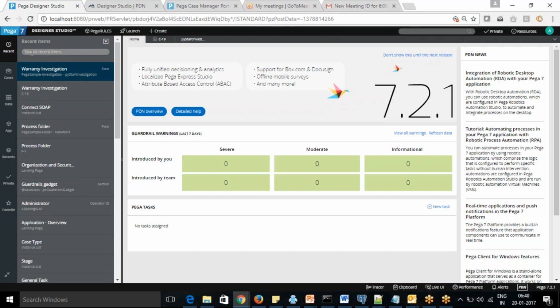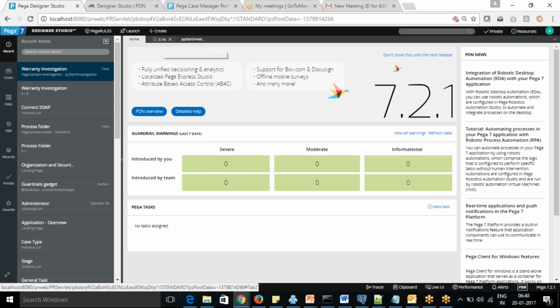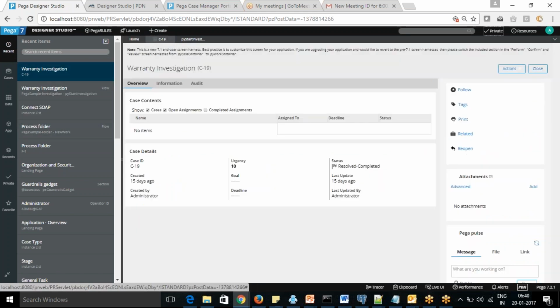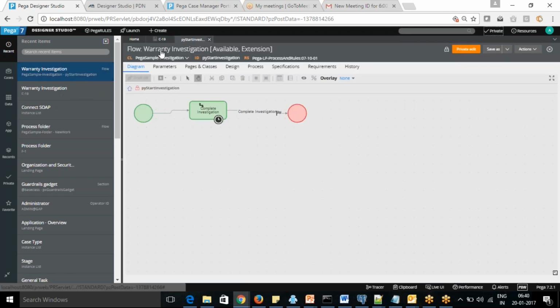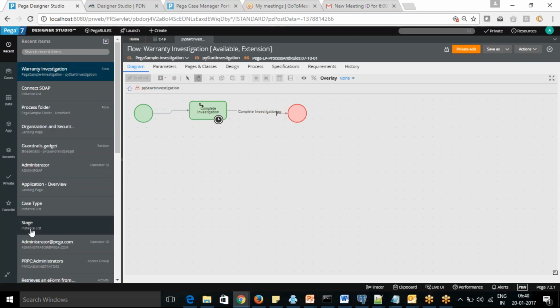Recent is nothing but the rules you are working on. So if you say C19, you can see C19 here. The same rule will be updated here. So the recent rule or recent work object you are working on will be displayed in your recent toolbar. There is also an option command with which you can filter. If you want to hide the case instances, all the case instances can be hidden from here.